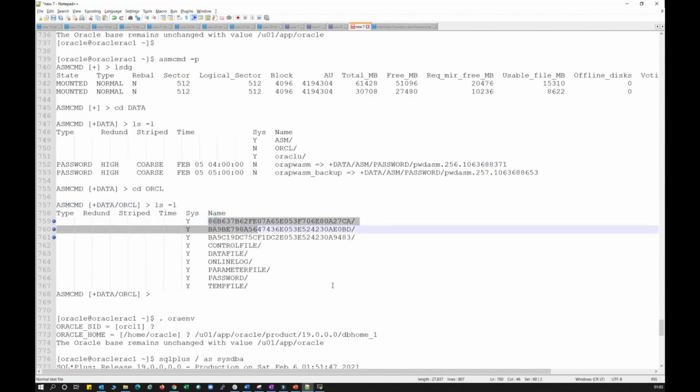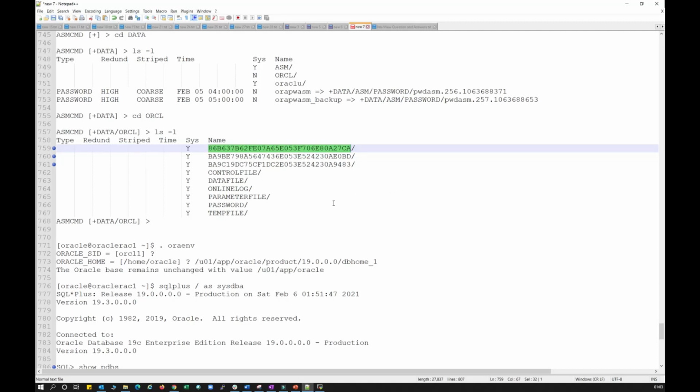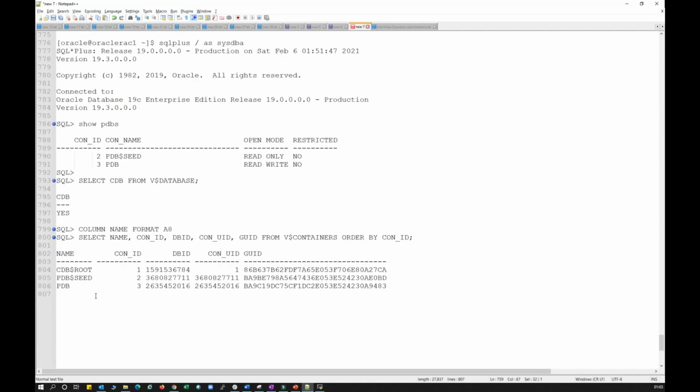You will see all these alphanumeric characters. These alphanumeric characters are nothing but your PDBs. You can create n number of PDBs. The name will not be displayed here; it will be displayed with this alphanumeric string, and you have to correlate which unique string is related to which particular PDB. How can you check that? With this particular query.